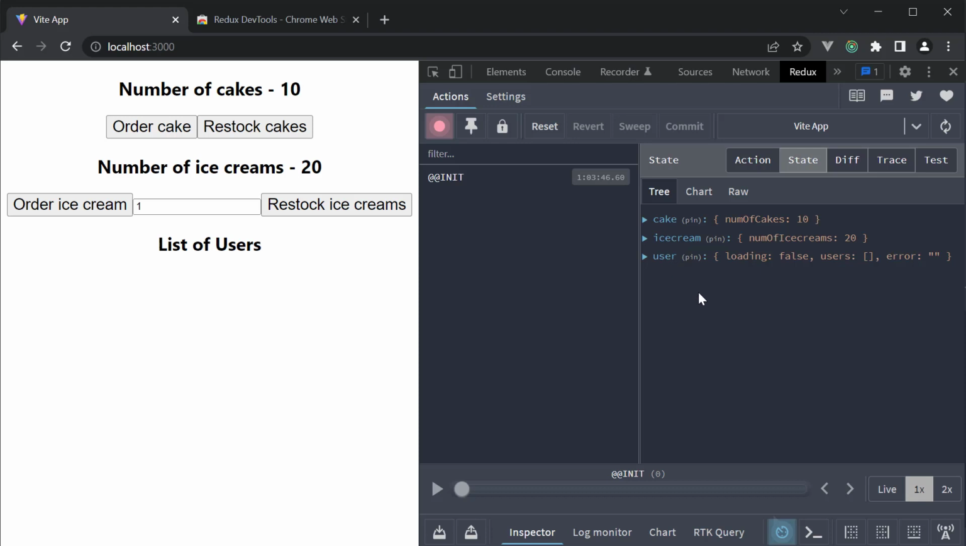Now, when I dispatch an action, let's say order cake, on the left-hand side of the panel, you can see that a new item has been added, which is the cake/ordered action. And if you look at the state, cake has been decremented by 1. If I click on order ice cream, we have a new action on the left-hand side, and in the state, the number of ice creams has decremented by 1.